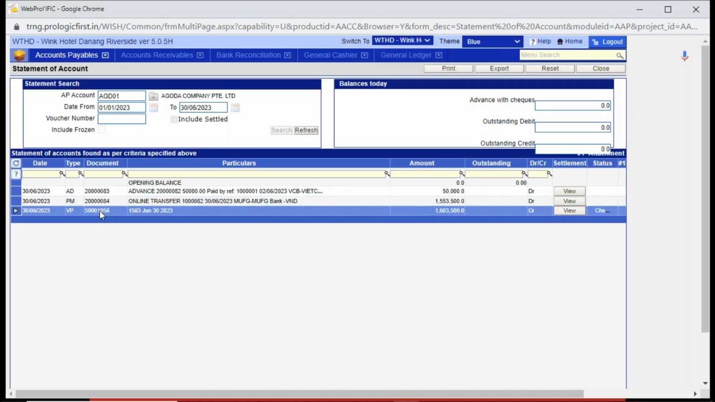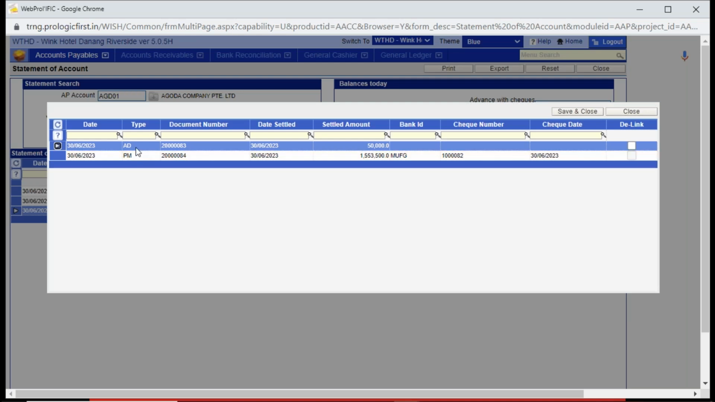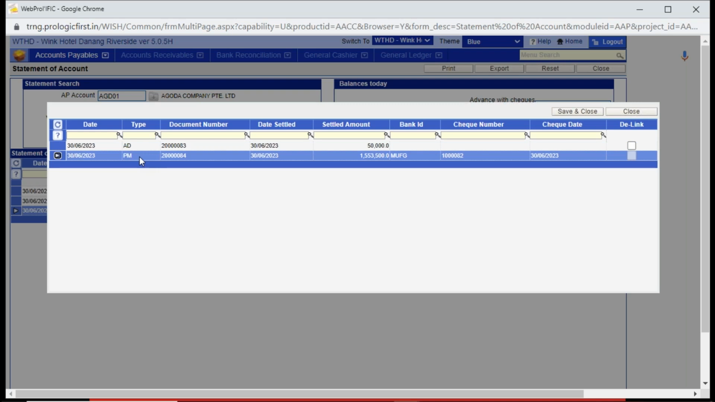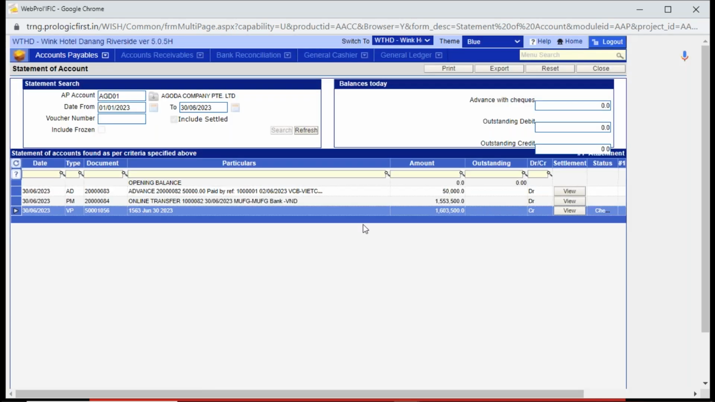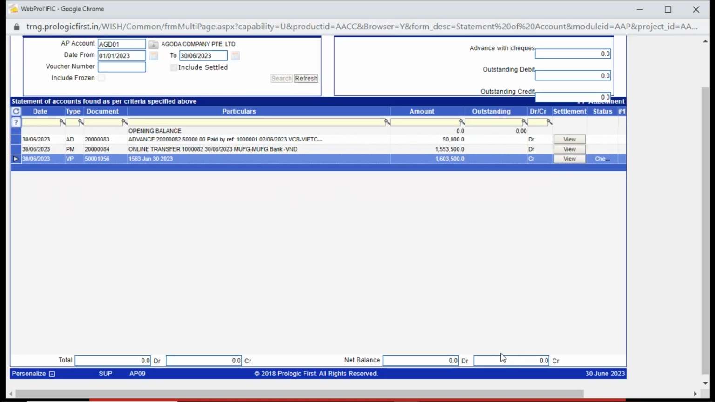You will also see the voucher payable, which was initially processed. 1563 is the receipt number, the GRN number, the goods receipt number for which this purchase journal was posted, amounting to 1,603,500. When you click on the view button, it will show you the advance transaction which was settled, as well as the final payment that was released. So the statement of account will show you exactly whatever has happened for that particular supplier at any given point of time. At the bottom, it will also show you the net balance of credit and debit if there is any outstanding.